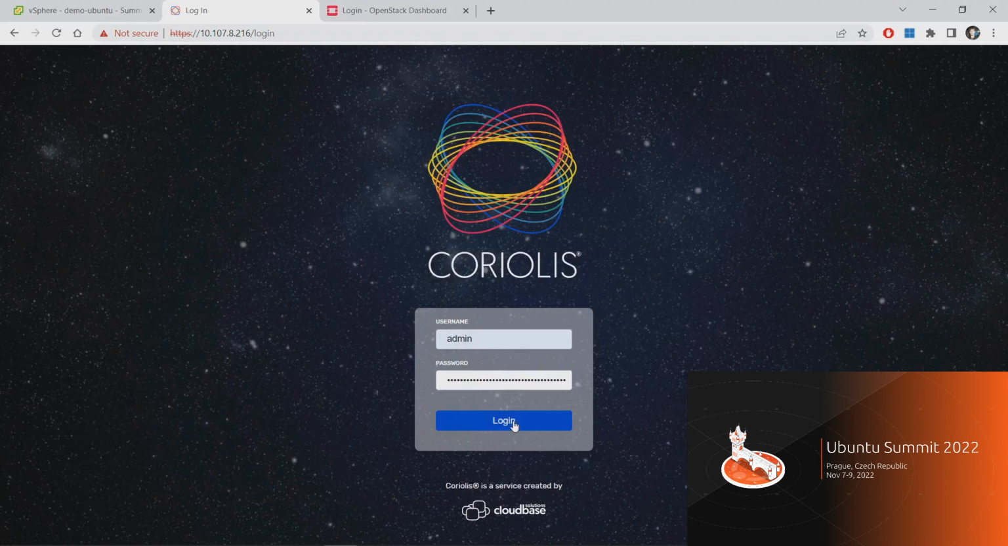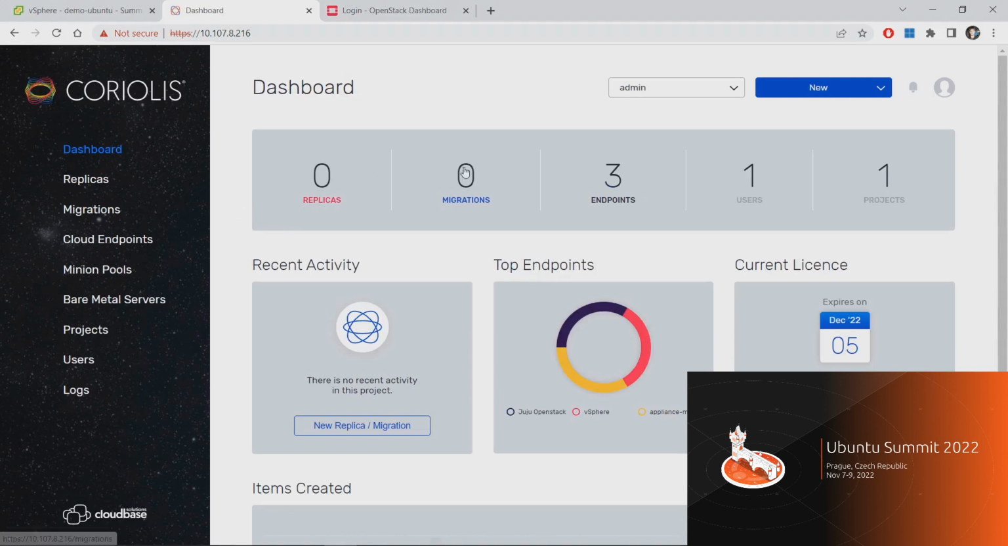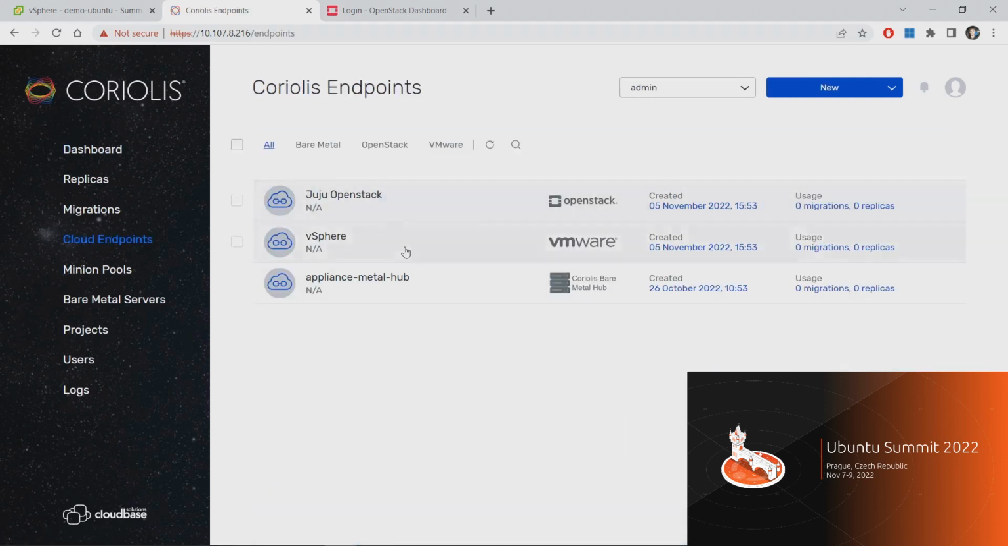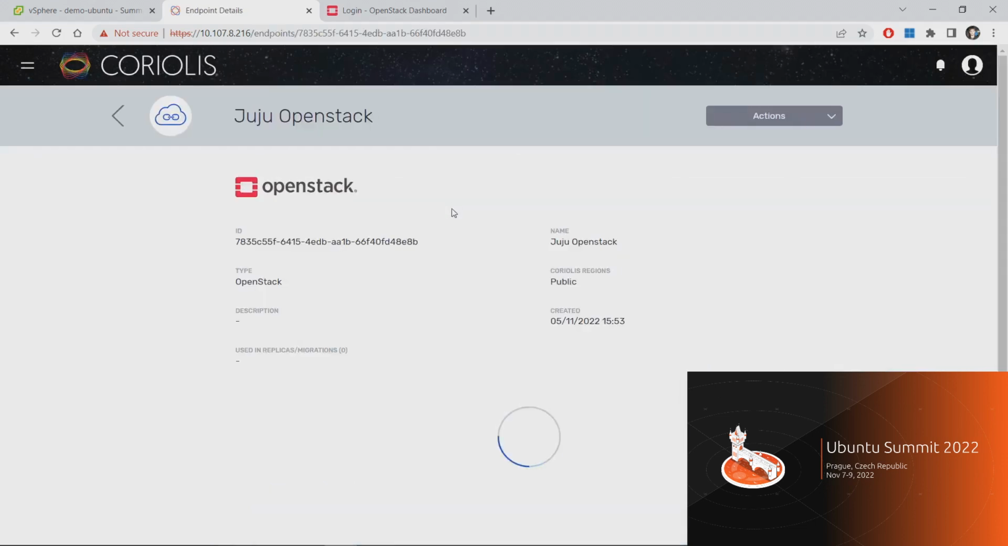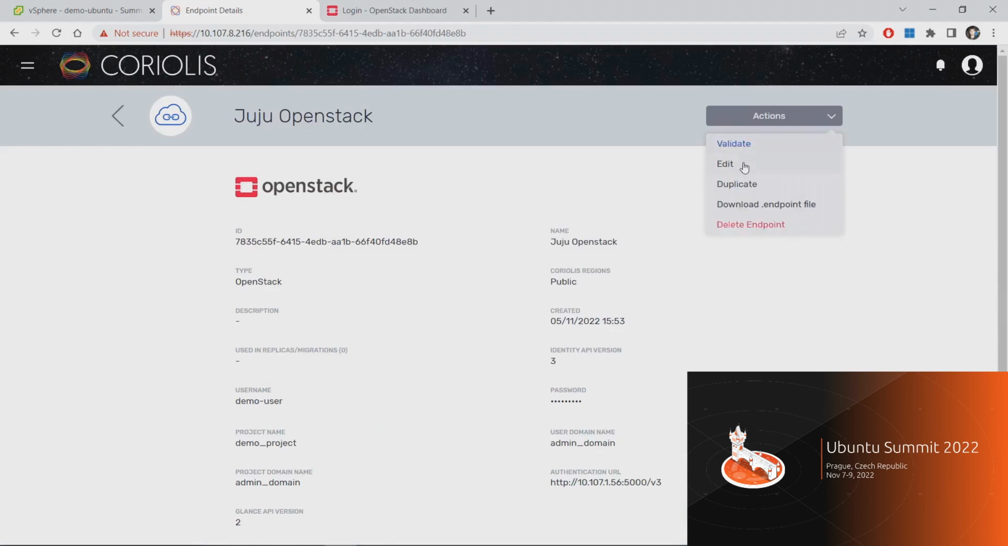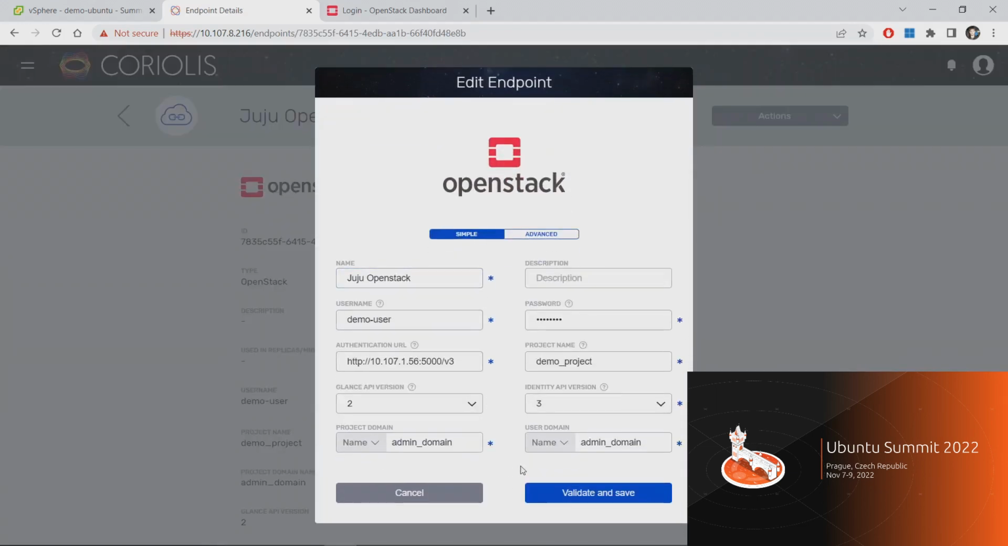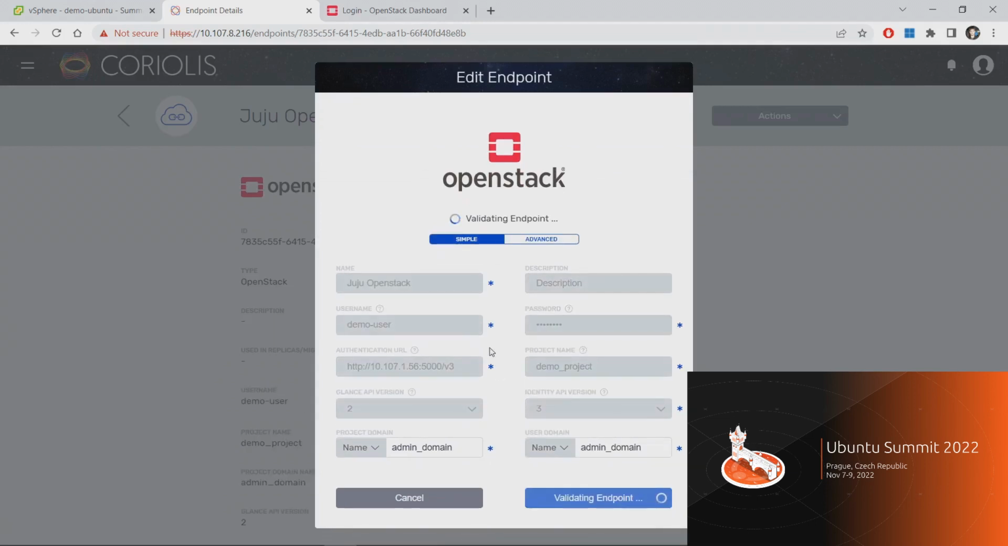So we have our Coriolis GUI here, and we're going to log into it. And we have our two endpoints preset up. However, they're literally just credentials and configurations for connecting to OpenStack, and we're going to check that they're validated.